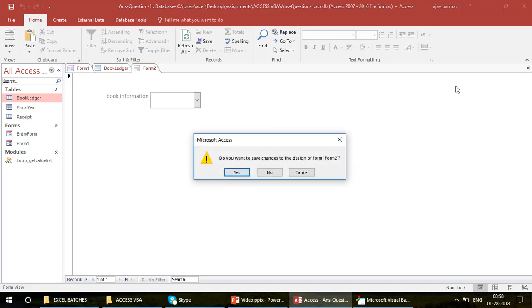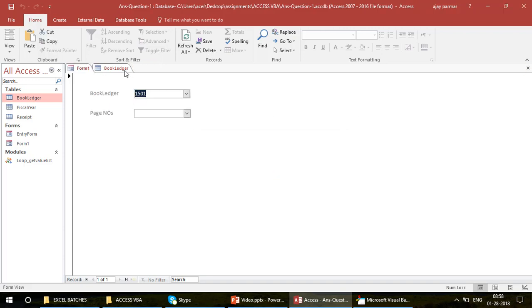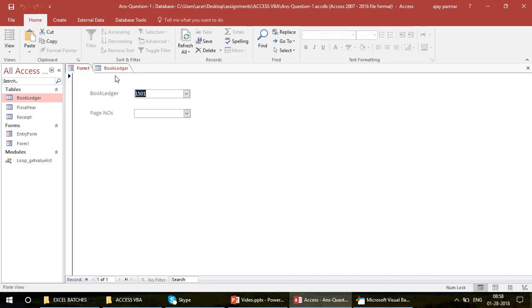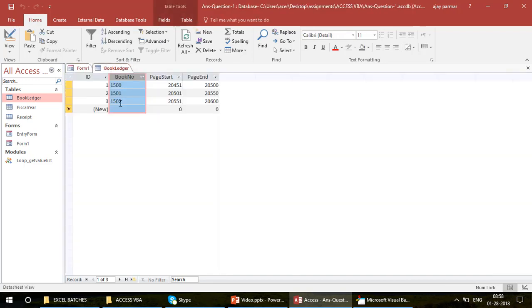Then what I did in the next step is, because you want to show all the book ledgers, and the book ledgers are available in this table called book ledger, and the book numbers we basically want to display there, we have to link this combo box with the table, so that every time you have any new book number entered here, that basically should go and update it.